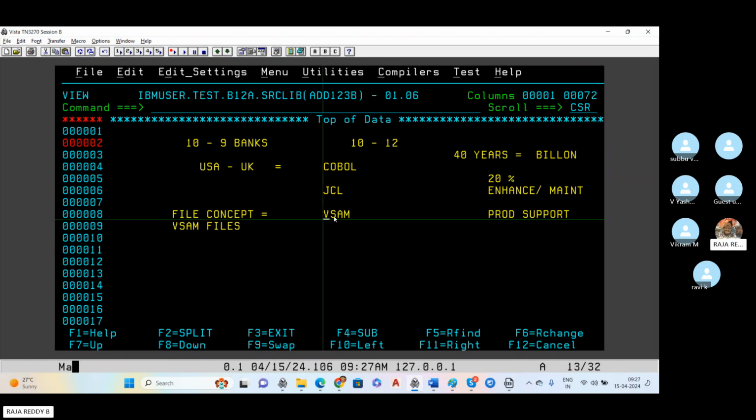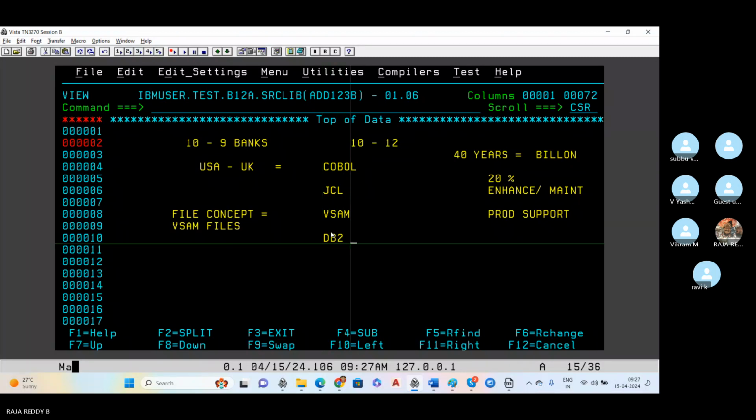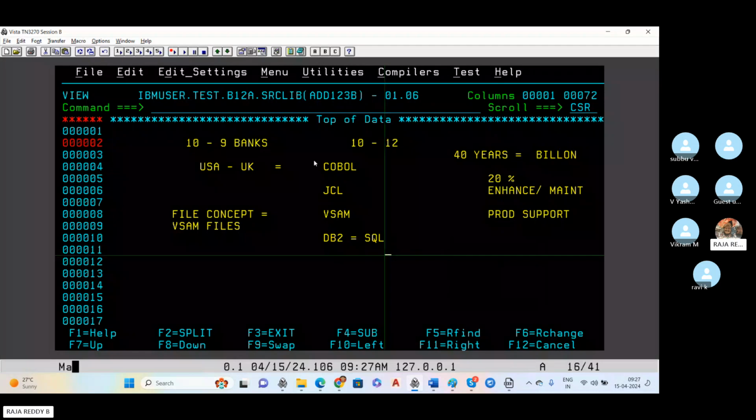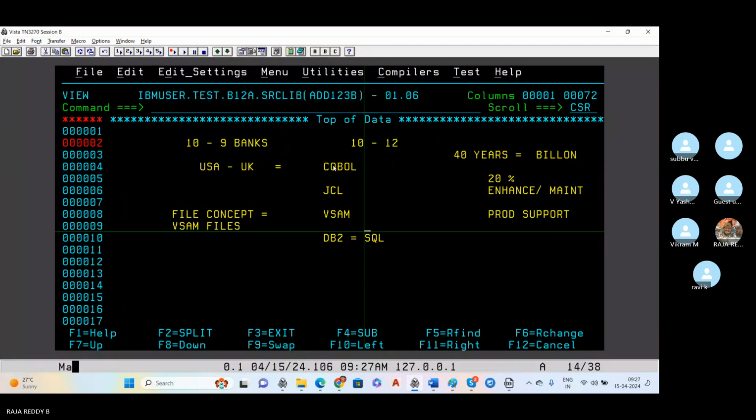Files also have some limitations, so IBM developed a database called DB2, Database 2. Here we use SQL commands to extract the data, like select star from table name, update, or delete, whatever it is. The data is already there, and using SQL commands we extract it and use it in the COBOL program. These are the four major things in the mainframe.